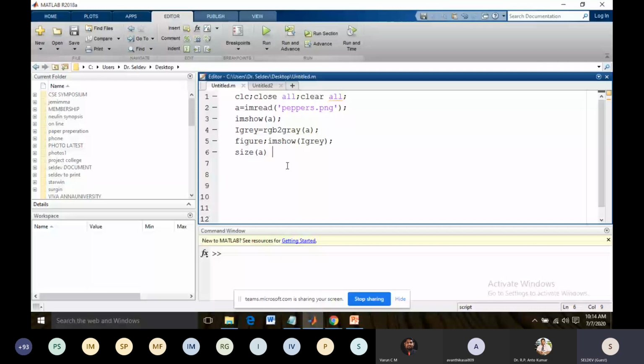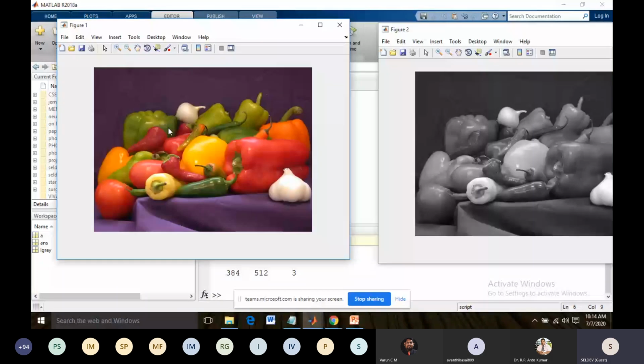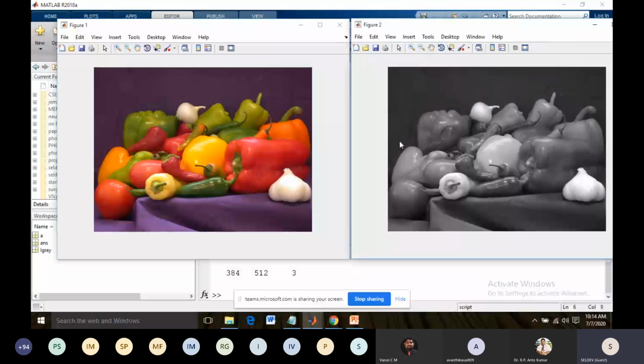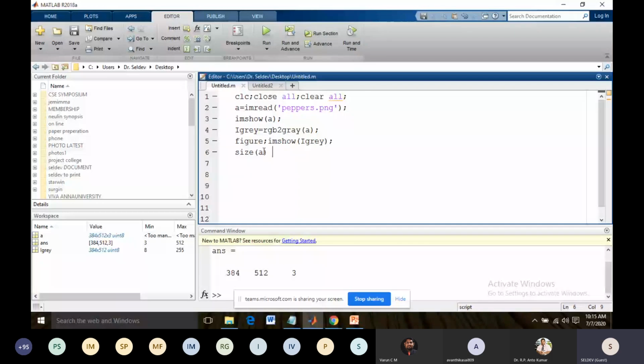I'll just run the program. First I have to save it. I have saved it there on the desktop. So I am just running the program. You can see this is the color image I have given. I have converted it into a grayscale image. Both windows have opened. Since I gave figure here, I am showing outside. If you don't have this figure, automatically it will be overlapped, and you can get only the grayscale image.